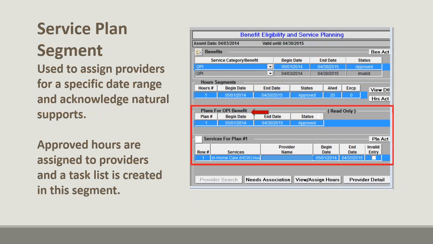And then the third section is the bottom section of service planning. That's where we select the providers, we assign them a certain number of hours, and we do other important things so that we can provide a task list for those providers and information to complete vouchers in the system so that they can be paid.